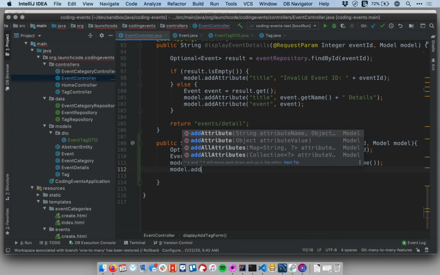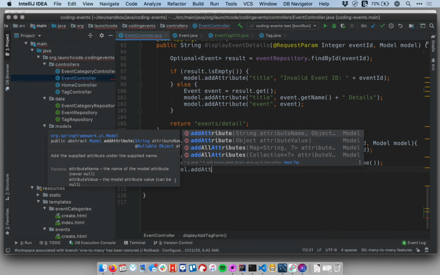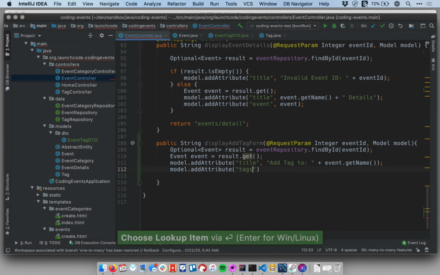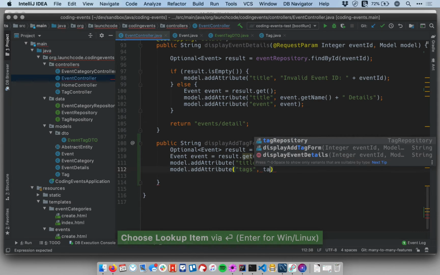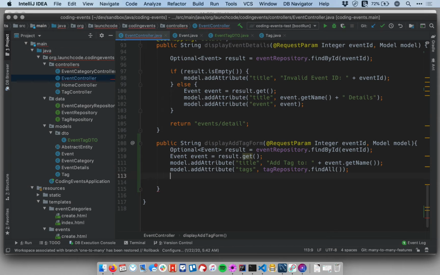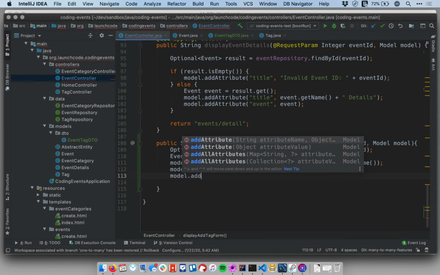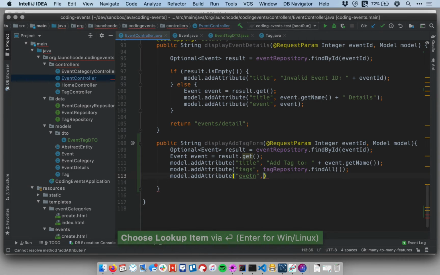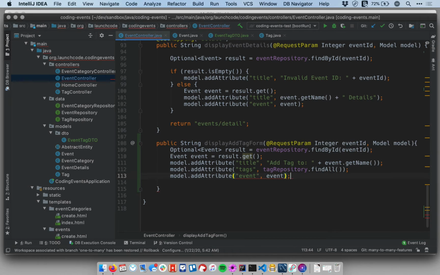So I'm going to add an attribute that contains a list of all the tags available. I'll call it tags, and just say tag repository dot find all. Okay, so that will pass in a parameter called tags into the template that will contain a list of all of them, and we can use that to populate our dropdown. I also need to pass into my form the event object itself. So model.addAttribute event, and that's just going to be the event object we just fetched from the database.